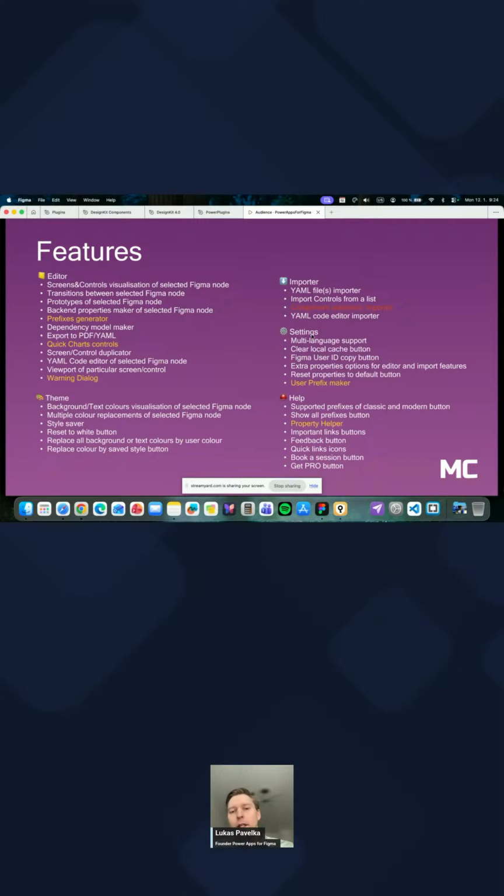And the last thing, in the settings, we use some extra properties. It started to be very interesting for people because we have more and more properties. You will be informed what kind of property it is, and you can reset it to the default view of the properties. And from the last versions, we prepared the prefix maker, because from time to time Microsoft changes the name of the properties of every control.